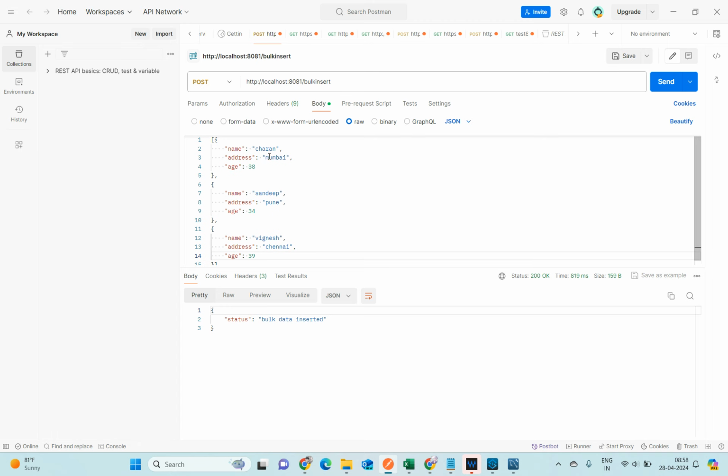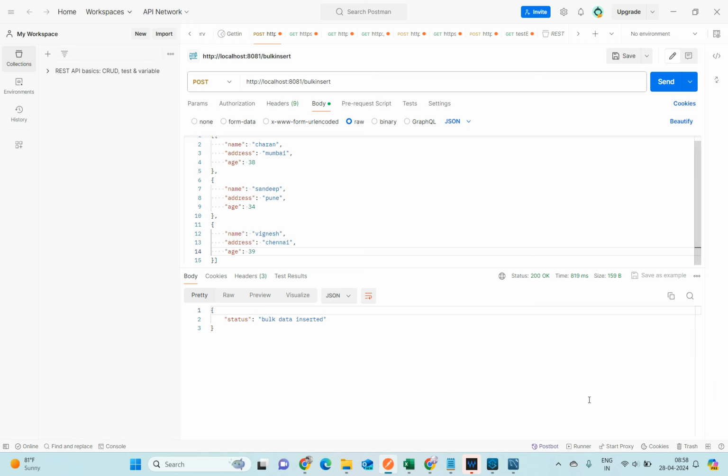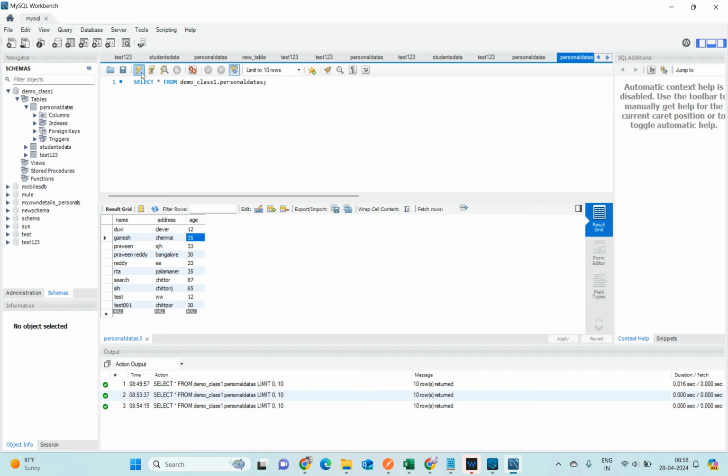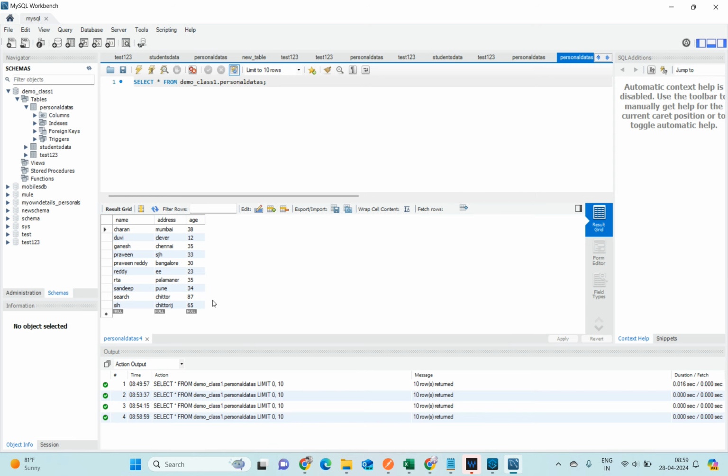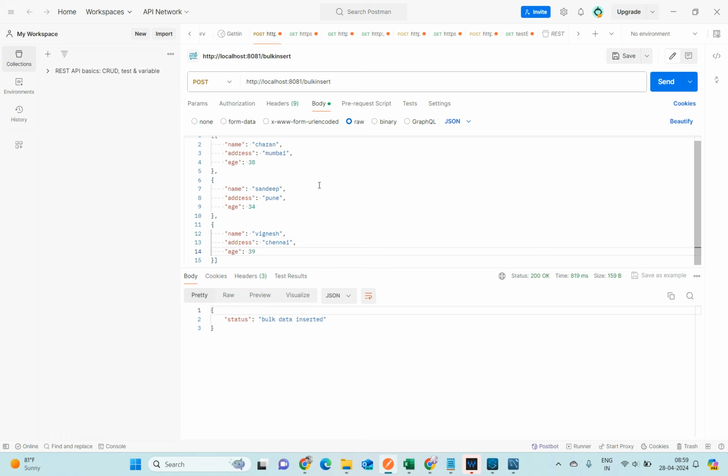My expectation is these three records, Sharon's and the others, should be inserted in the database. Now I'm just going to check in the database. I'll run the select query here. If you check here, the data has been updated. Sharon updated, and here Sandeep updated, so the three records we selected, right? Those three records are updated successfully. Okay. So now, this is how we use bulk insert operations in Mule 4.